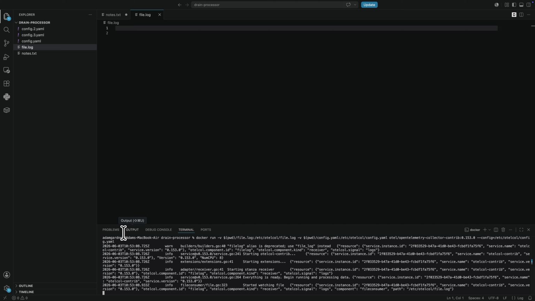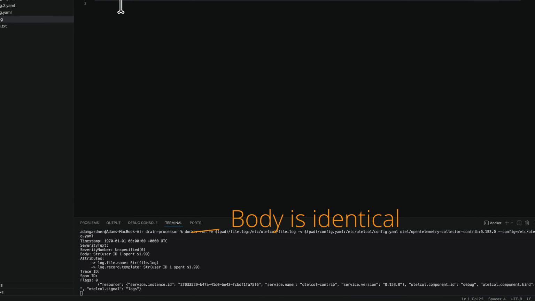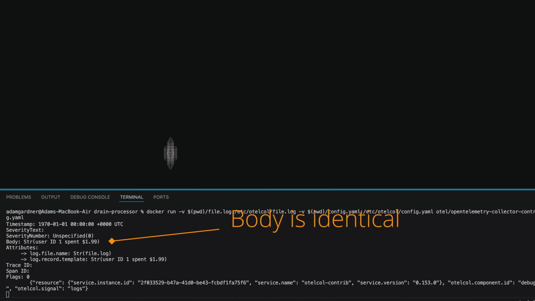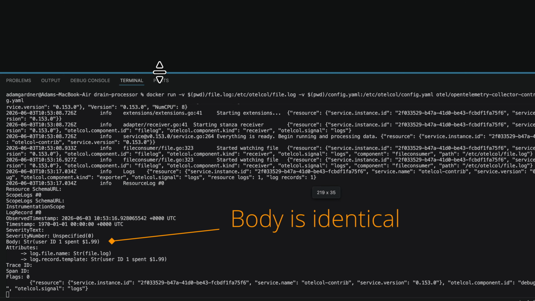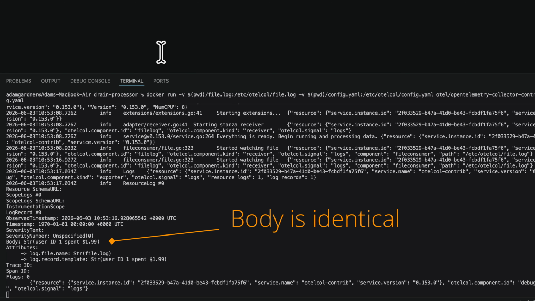Start the collector, which is watching file.log, and write our first log line, and you'll see absolutely nothing special. That's because it's the very first log line and the processor has nothing else to match against. Notice though, there is a new log.record.template. The body field will retain the original log line, but we should watch the log.record.template field for any changes.